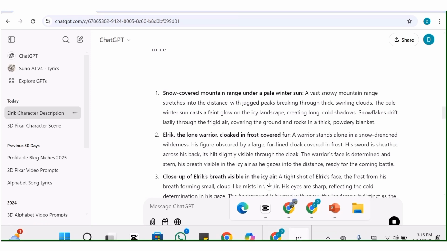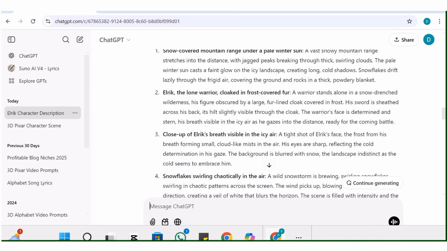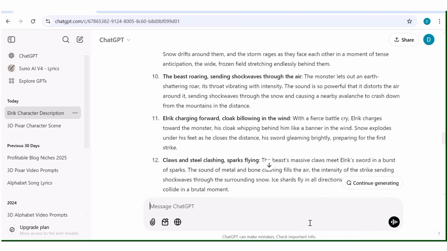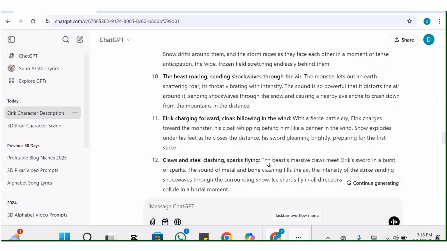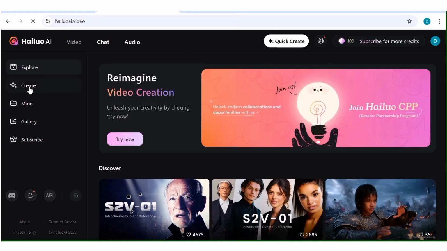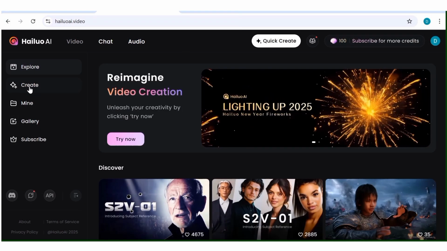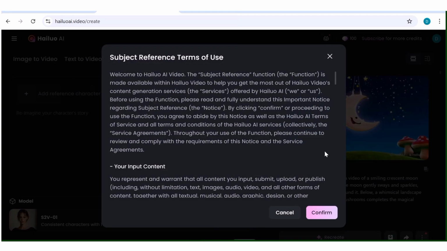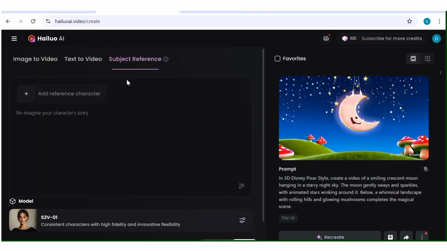So basically the next part is generating the videos. So what you need to do now is just go ahead and copy each of these prompts. So I'm going to start with the prompts that describe Elric. So now I'll go over to Hello AI, then go over to create. Then I'm just going to go ahead to the subject reference option. And over here, I'll just go ahead and confirm their terms. Next, I'll go ahead and click on the add reference character option.